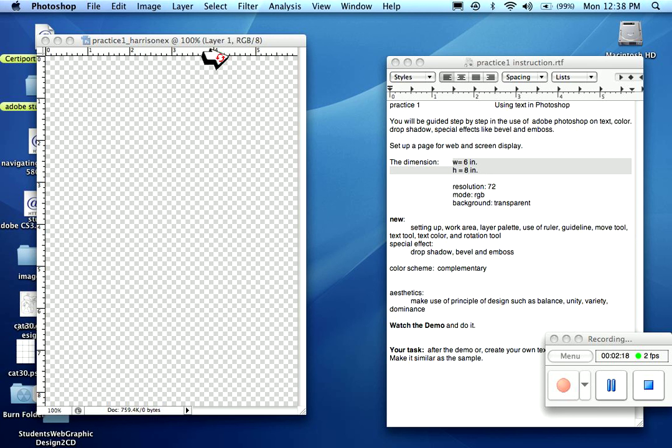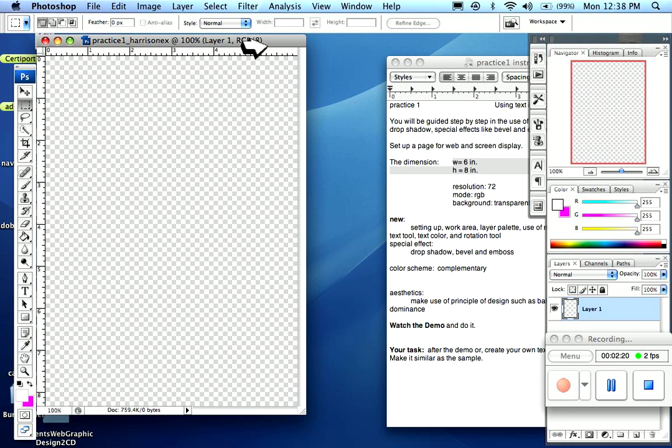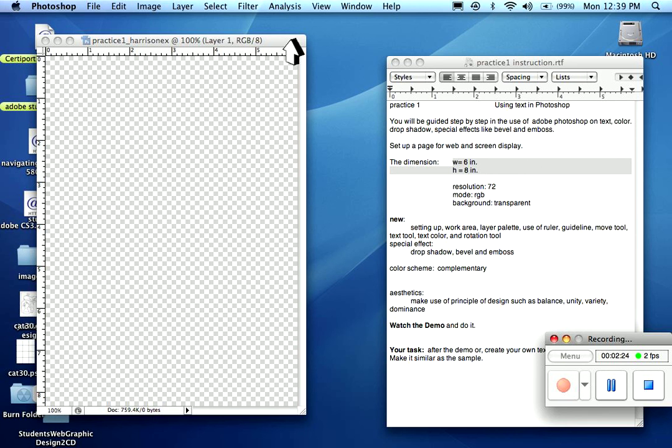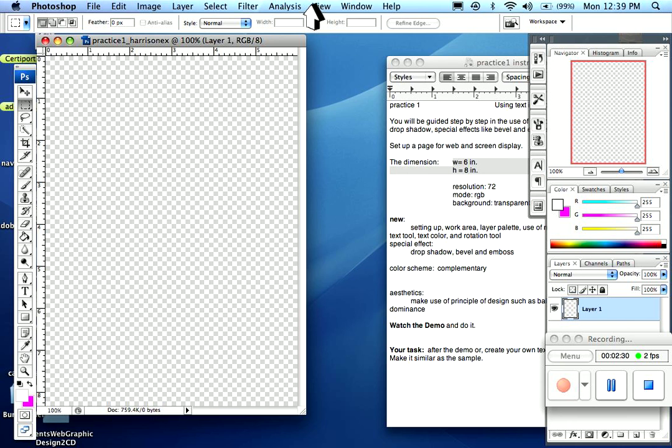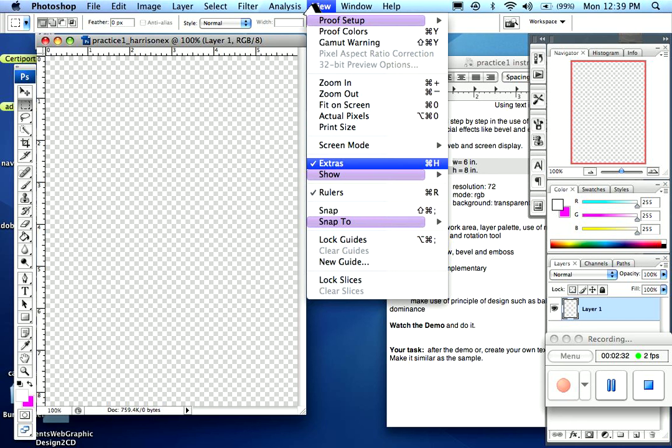Alright, now if you do not see your rulers, go up to the word that says View, and go to the drop down list to rulers. It should be checked if your rulers are shown. If not, then you click it and it shows.